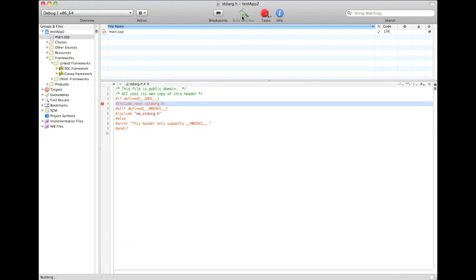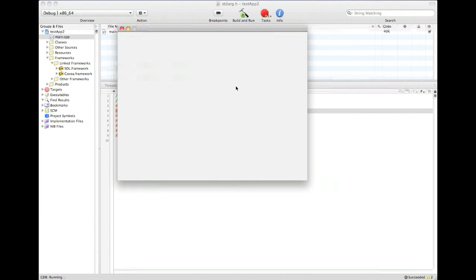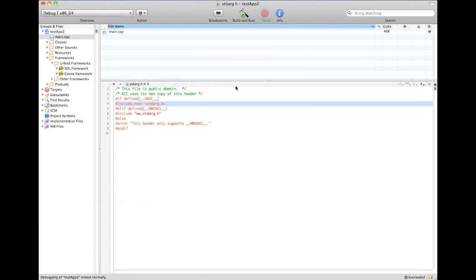So I'm going to run it now, build and run, and when it's done compiling we should see Window of Doom, and this code right now is set to wait for a key press, and then it quits when there's a key press.